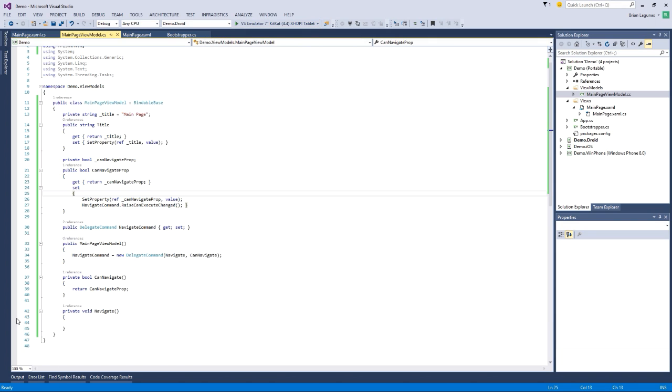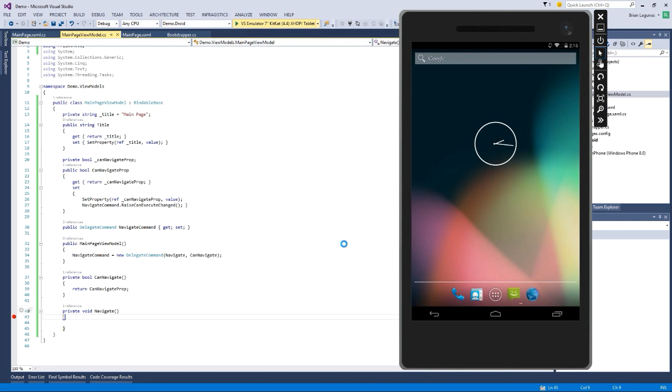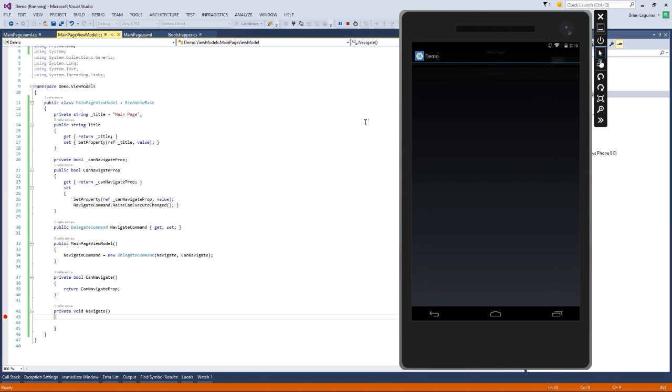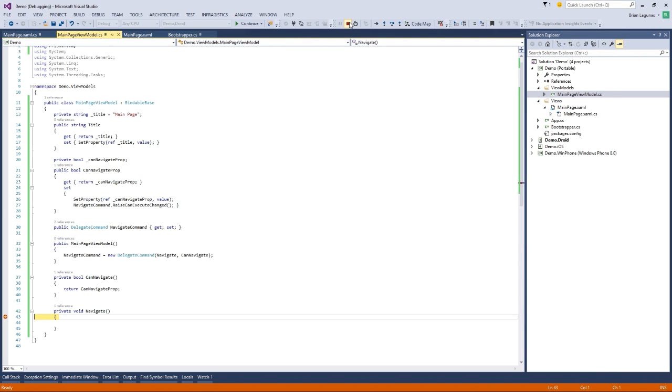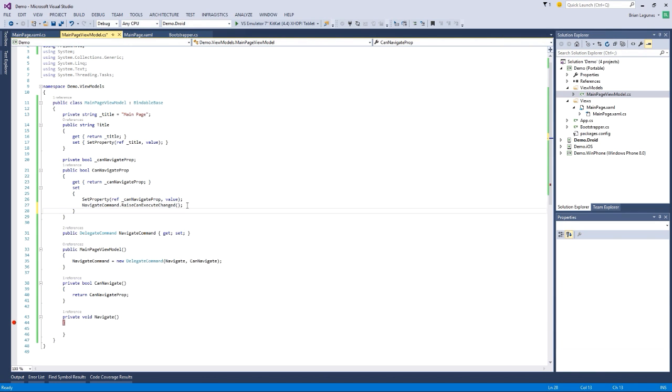Let's go ahead. I'm going to hit a breakpoint here. Let's run in the emulator. Here we go. All right, so I have this switch, right? I'm going to turn it on. The navigate invokes, so I can return. We hit our breakpoint. Perfect. Works as expected, but the code is nasty. We don't want to do this.